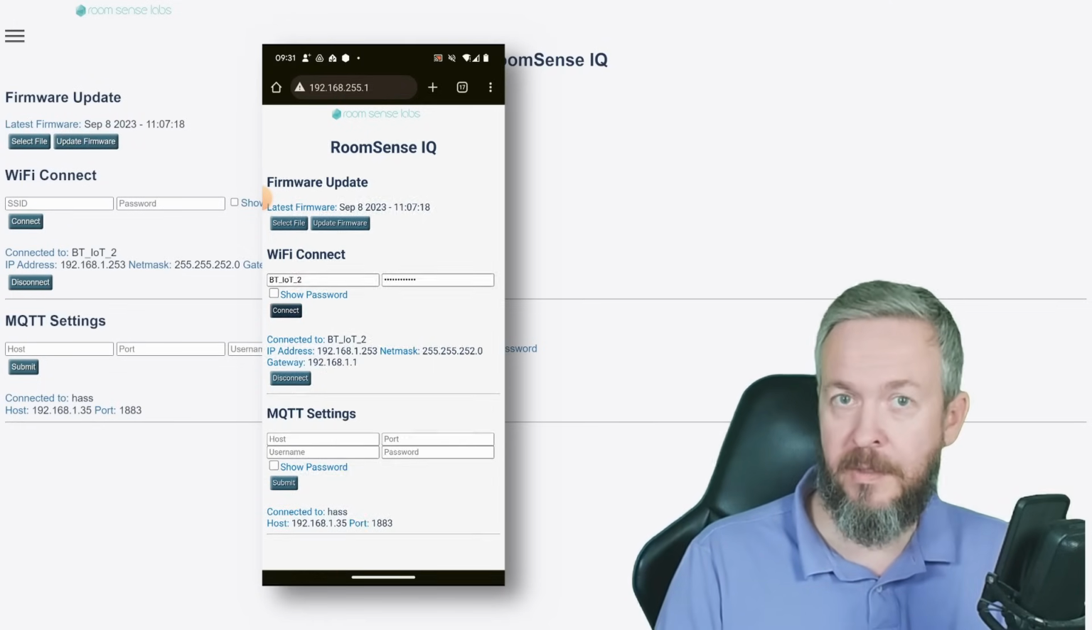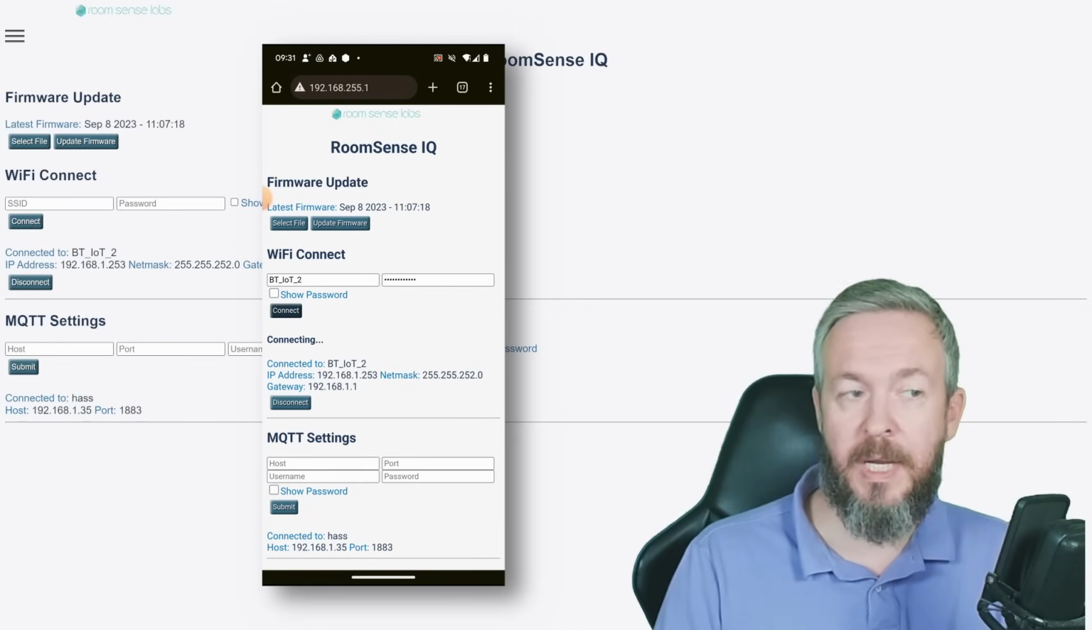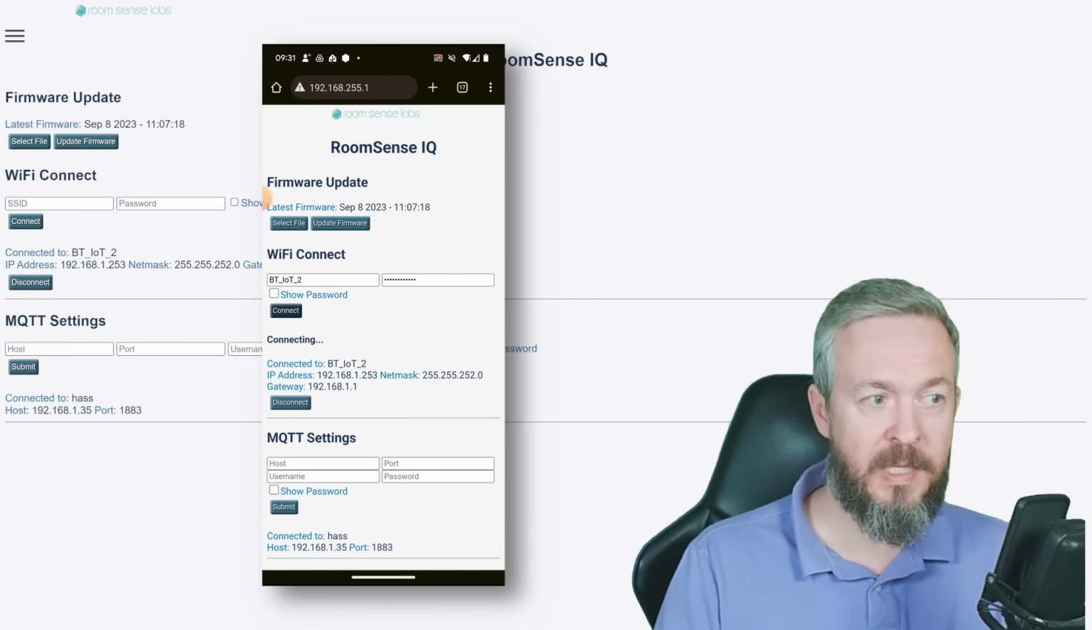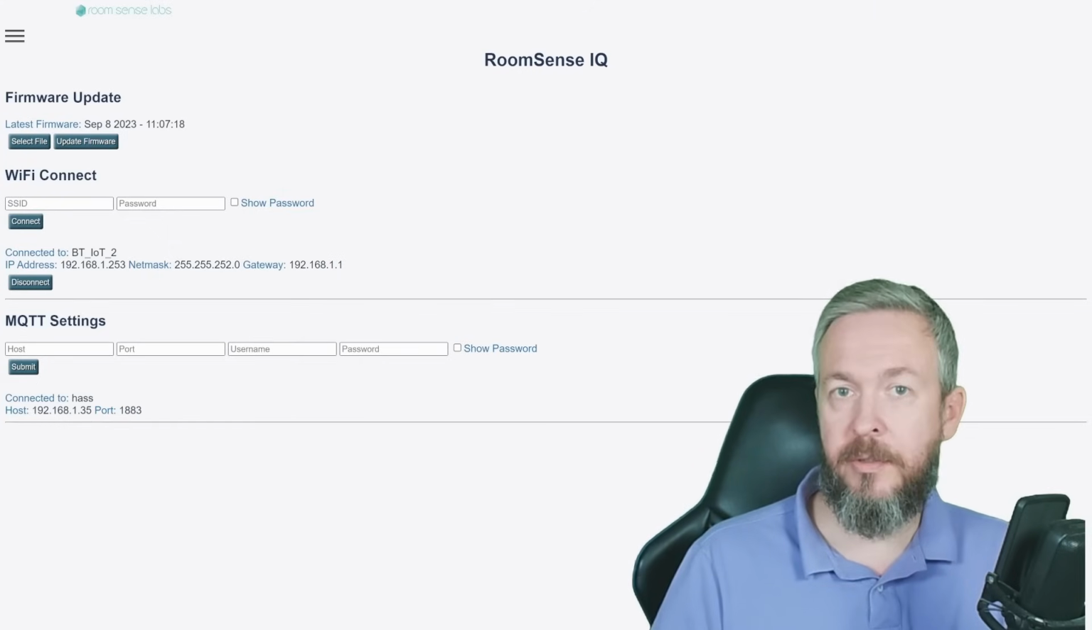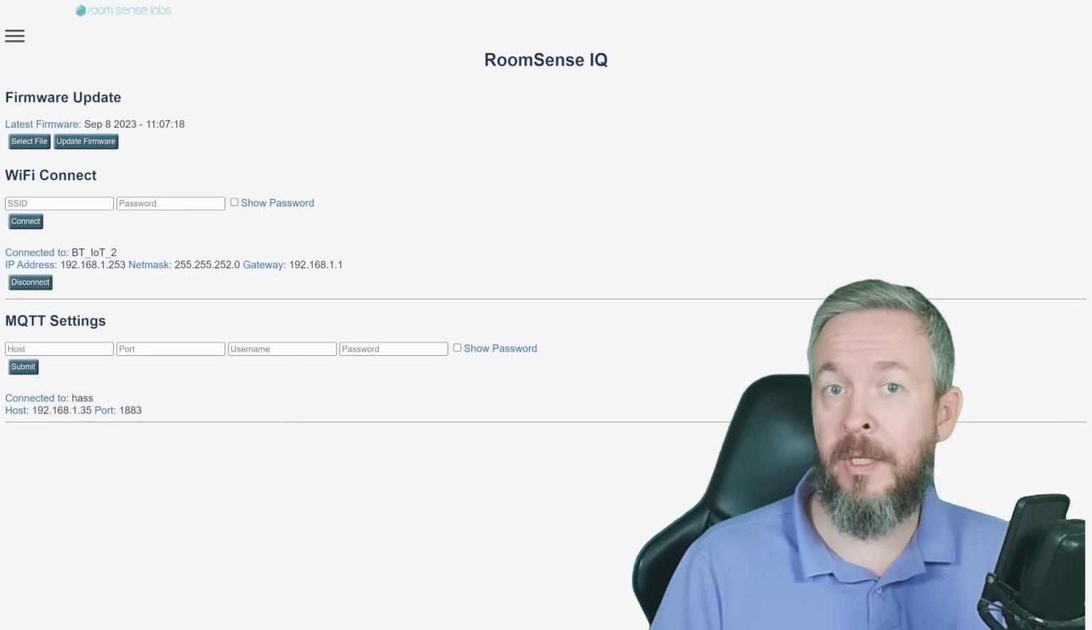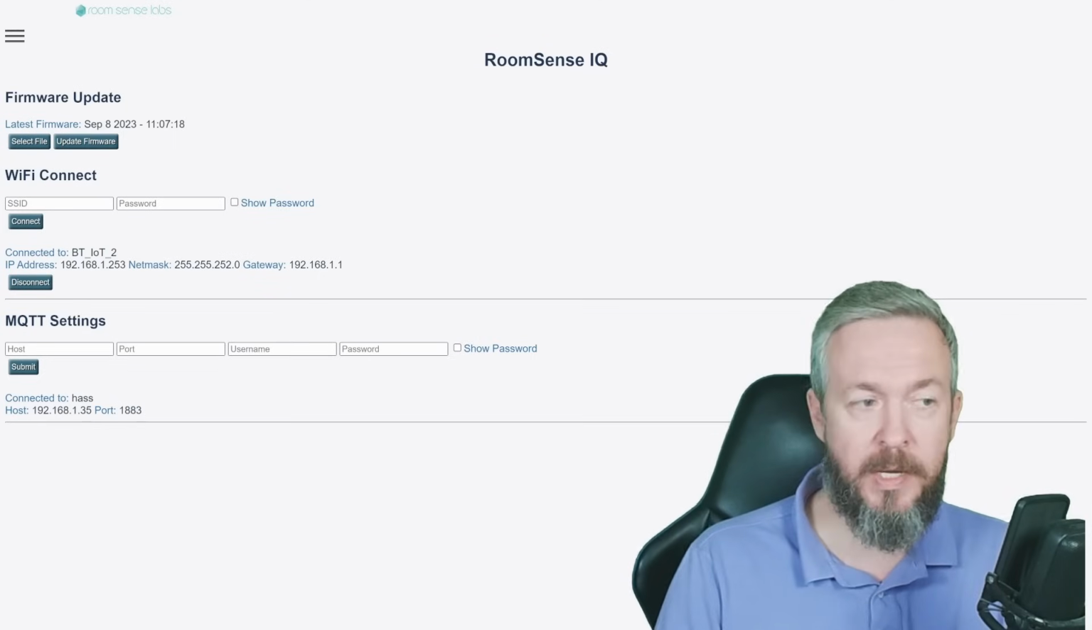After you do that, the device will connect to your network. And once again, you should see something similar to this one. It says that it is connected to my IoT network. This is the IP address, netmask, and the gateway. At the time of the recording, there is no way to provide a static IP address, which is something that I normally do for all of my IoT devices, but it's okay.